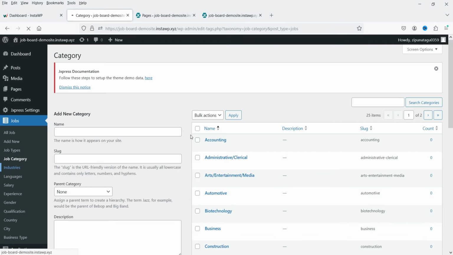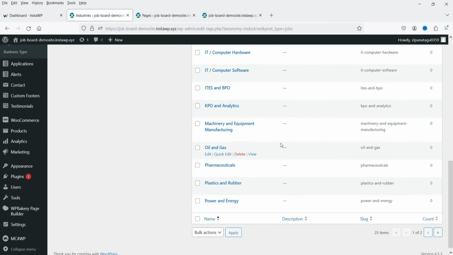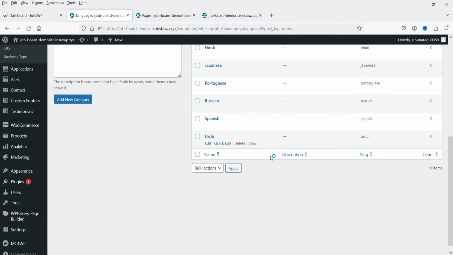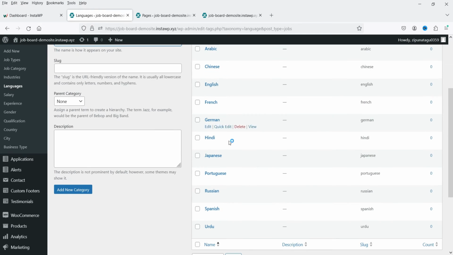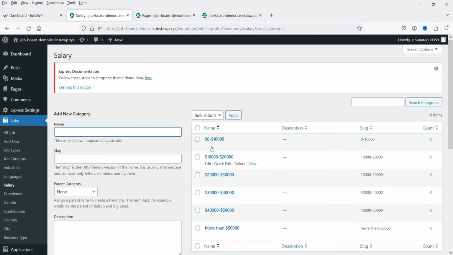Then we have industries. By default, there are many different industries added. If you want to add industries, you can add different industries here. Then we have languages, and these are the languages added. You can add your language here. Salary, and for salary we have options here: 0 to 10,000, 10,000 to $20,000, 20,000 to $30,000. So you can change those options. You can add new options there.